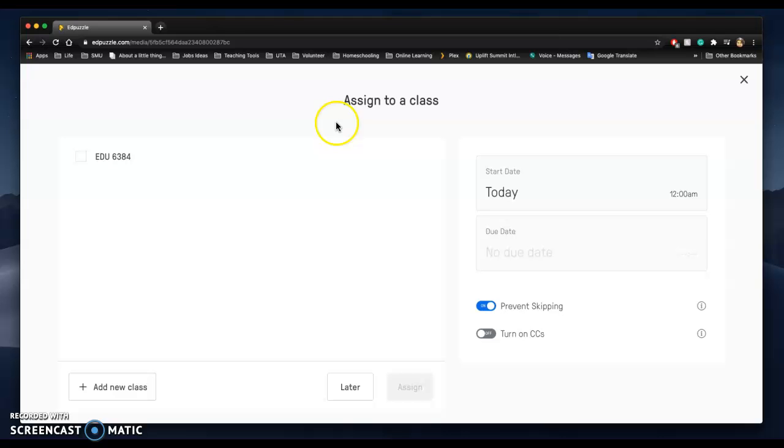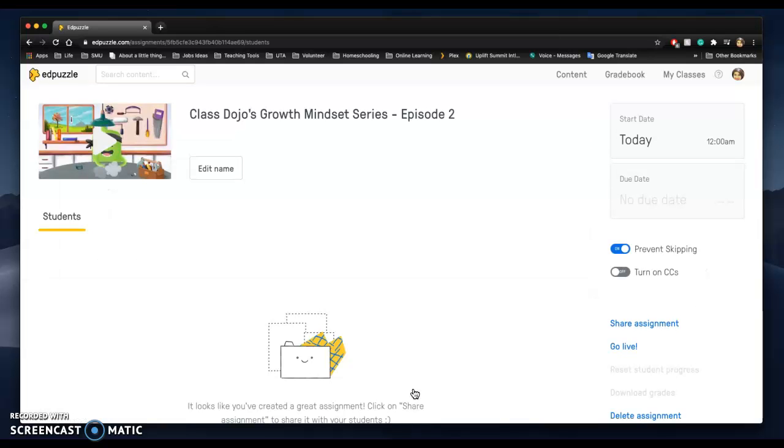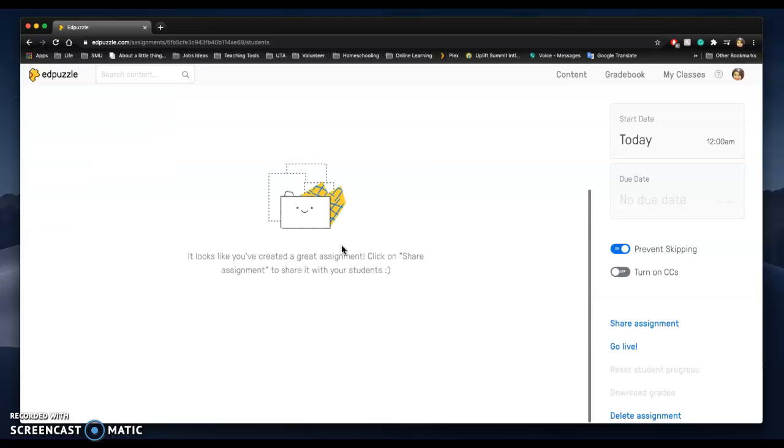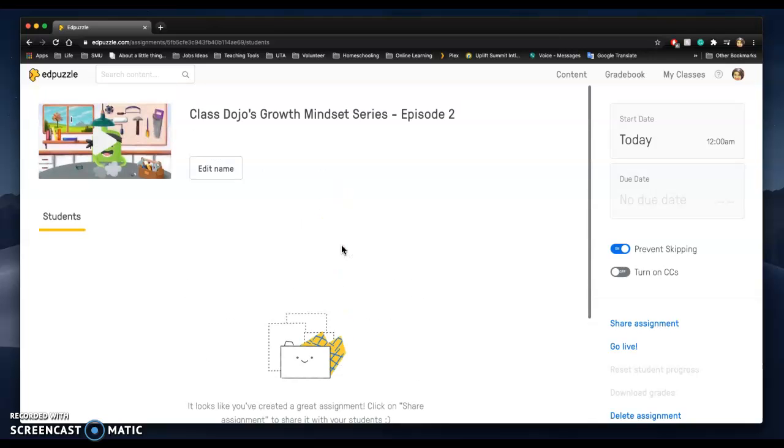And when I assign, I can assign it to a class, I can prevent skipping, I can turn on the CC, so if the students can't hear the video, they can read the text. And then I can click on the classroom, say assign, and it assigns it to that classroom. Boom, there you go. Now we know that this class has to do this assignment right here. So this is a basic introduction to the video.